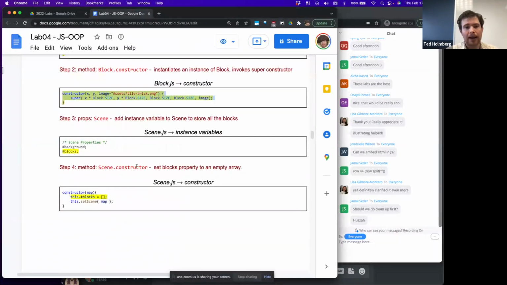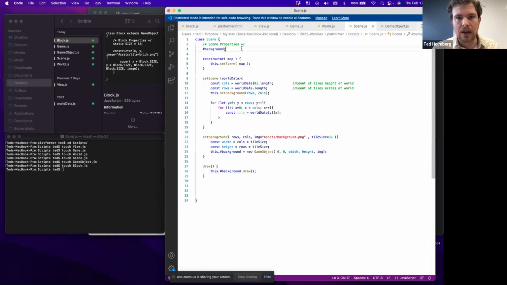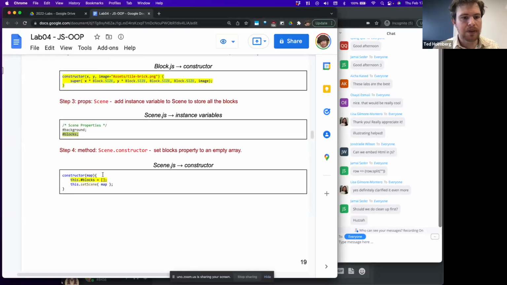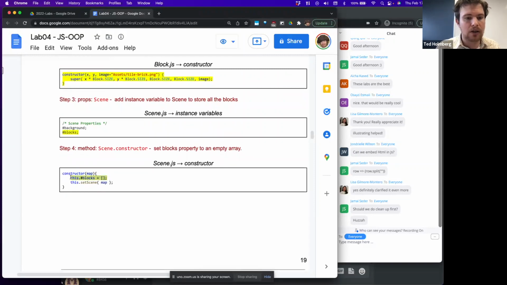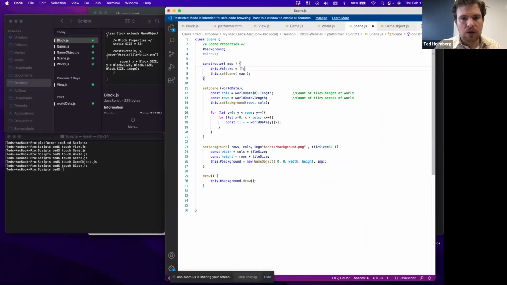Okay, so after I go ahead and define my constructor, let's move into our scene class and add a new property called blocks, which is going to hold all of the blocks in a given scene. So let's save this. Let's go to scene, go into this property, and I'm going to create a blocks instance variable. And now in my constructor, the first thing I'm going to do when I instantiate a scene is create an empty array to manage and hold all of the blocks.